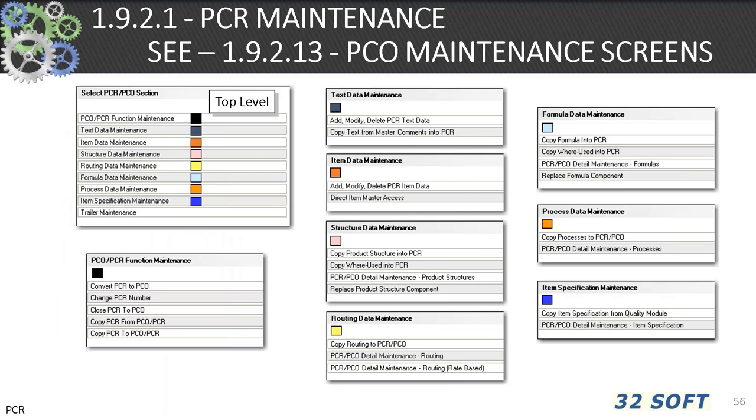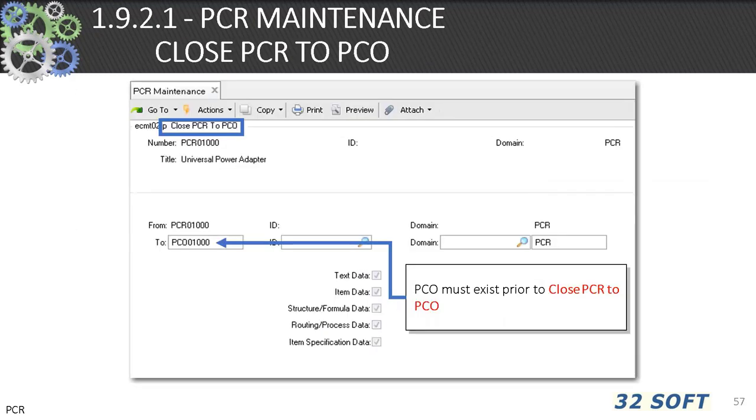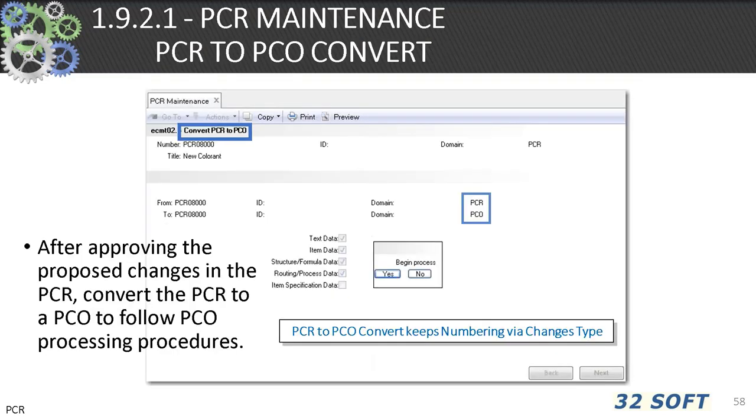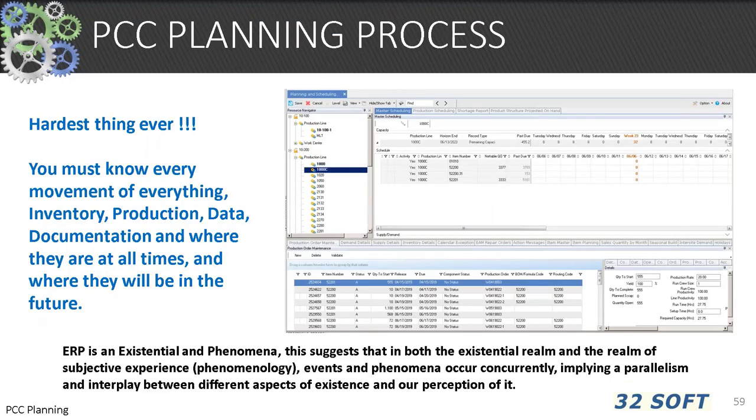The PCR body changes exist, same as they do for 1.9.13 PCO maintenance. If you close a PCR to a PCO, the PCO change order must be opened prior to the close of the PCR to the PCO. After approving the proposed changes in a PCR, you can convert it from a PCR to a PCO to follow the PCO processing steps. Product change process, as we have said, is probably the most complicated aspect of product change control. It covers the origin of the change, the evaluation, the approval, the release, the distribution, the incorporation, and the implementation. This is where the rubber meets the road, and all things happen concurrently.